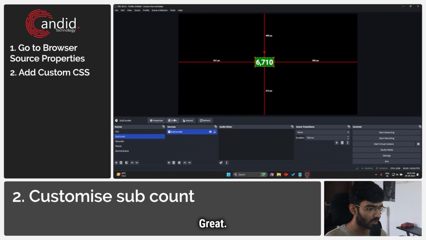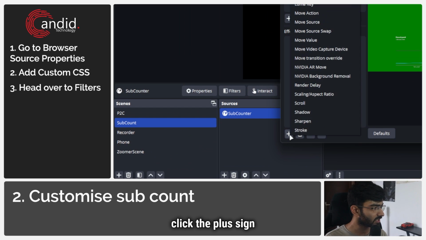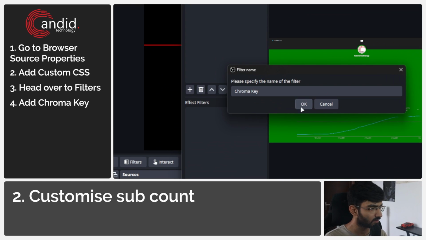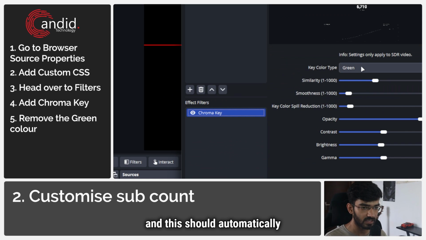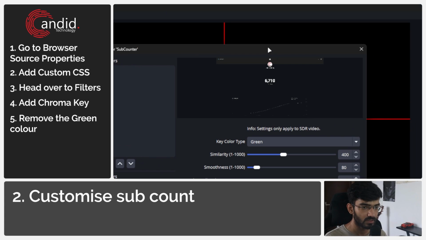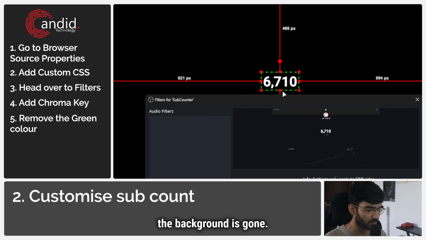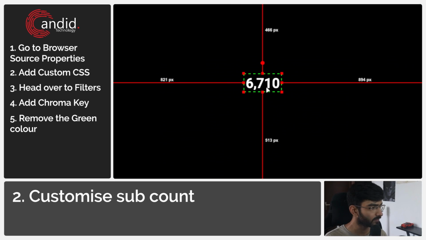Great. Now head back and click on filters. Under effect filters, click the plus icon and go to chroma key. You can choose any name you want. I'm just gonna let it be, and this should automatically be on green. And as you can see, if I move this window around, the background is gone. So we're just going to go ahead and close this window, and now you're good to go.